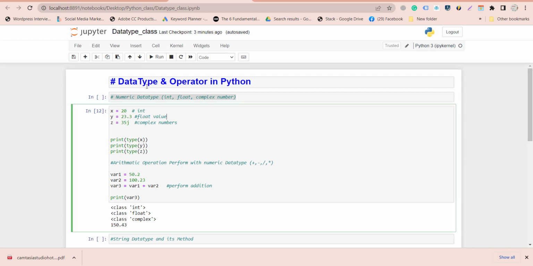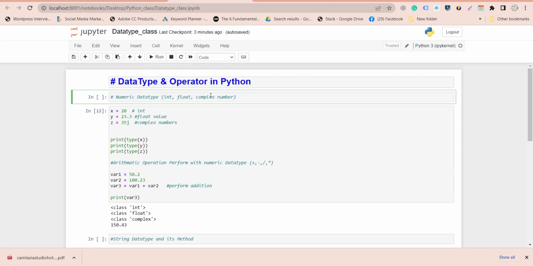Data types are of multiple kinds in Python, like integer, float, complex numbers, strings, lists, tuples. We will discuss other data types in the future, but today we are discussing the numeric data types, which include the integer number, float, and complex number.